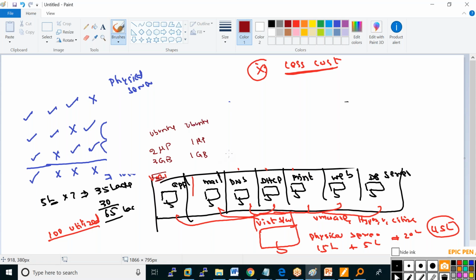And for my DNS server, once again 1 GB of RAM and two microprocessors, and I can have Red Hat Linux. For my DHCP server, 1 GB of RAM, one microprocessor, and I can make use of CentOS. For my print server, I use 2 GB of RAM, two microprocessors, and I can use Windows Server. And for my database server, I can have 4 GB of RAM and 4 microprocessors, and I can configure it with CentOS.